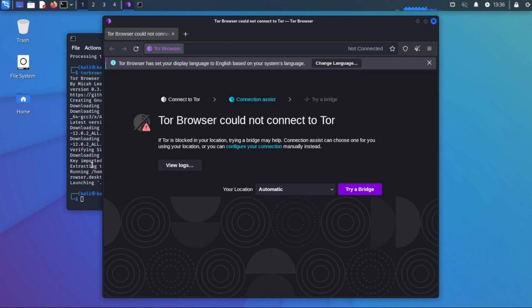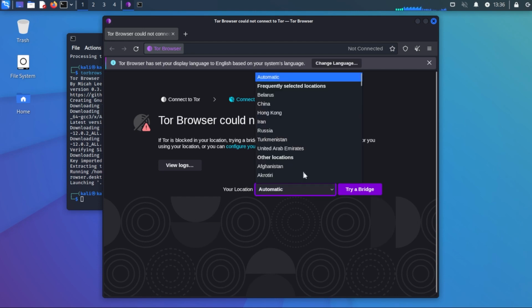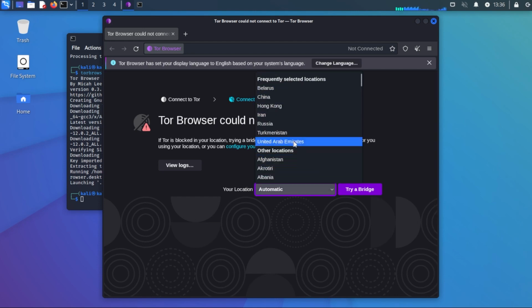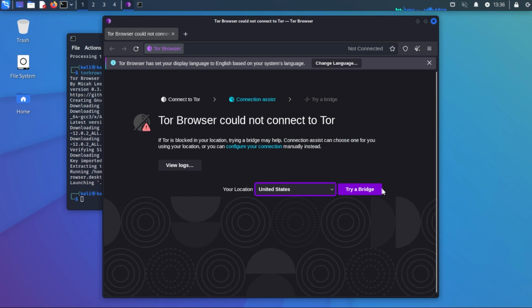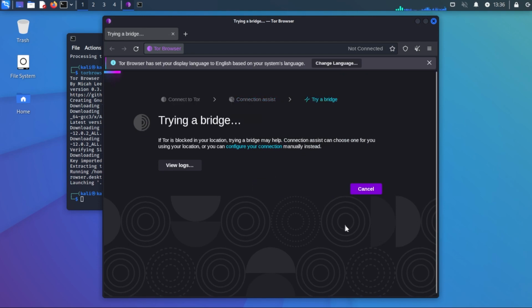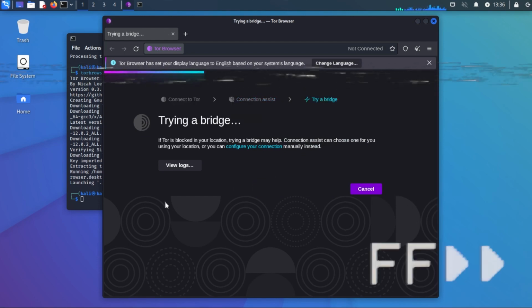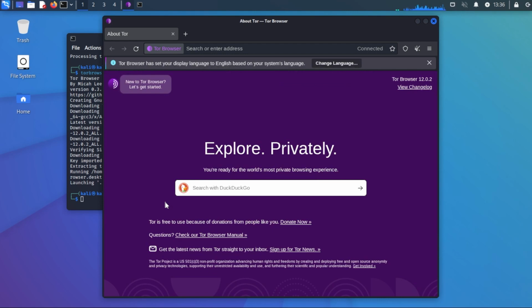Okay, so it did not connect on my first attempt. We can try a bridge. We have the option to select different regions in here. I'm just going to try to bridge through the United States. So I'll click on that and we'll see what happens here. Great, there we go. So we're connected with it.